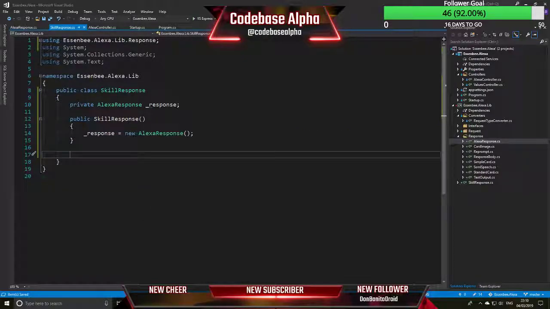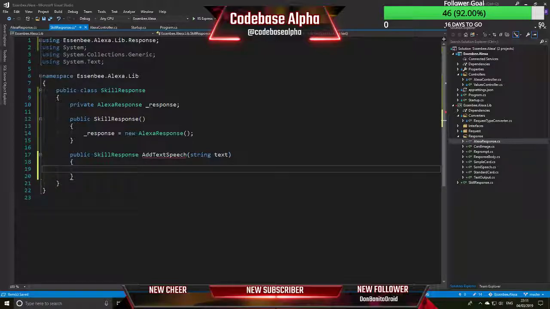Difficult things to do. So we're going to need, though, to have some kind of method to add some speech on there, for example. So we've got our response. It's got its version number in there, but nothing else. So let's have a public method, and it's going to return something of type skill response, and it's going to be called, what should we call it? Add text speech. And we'll just take some string, which is the text. Okay, so this is how we start building up our fluent interface.